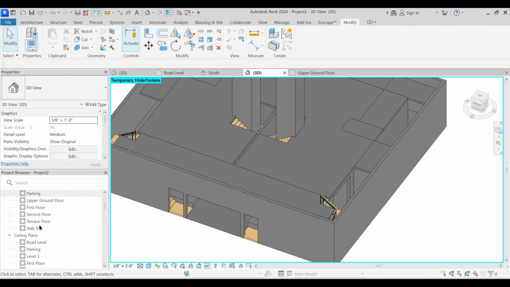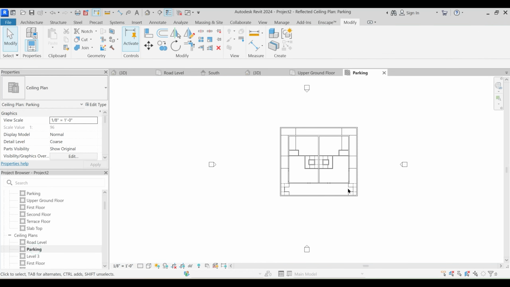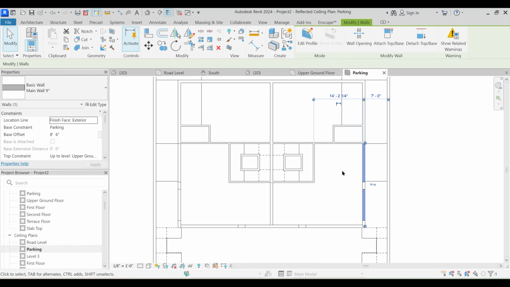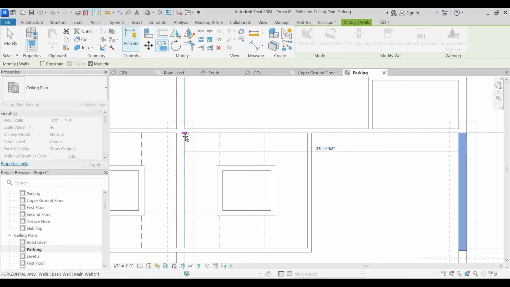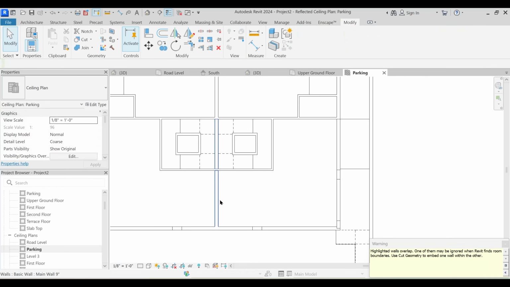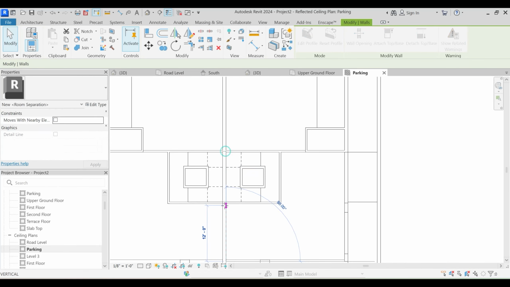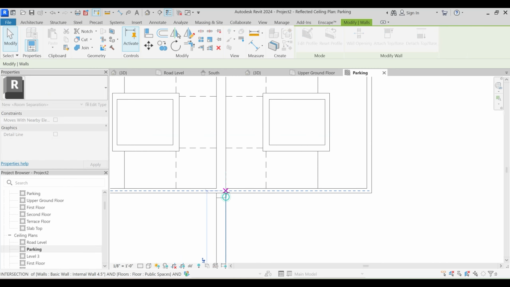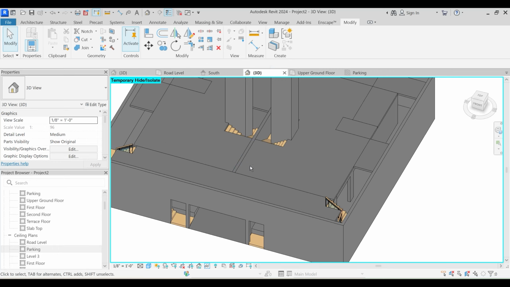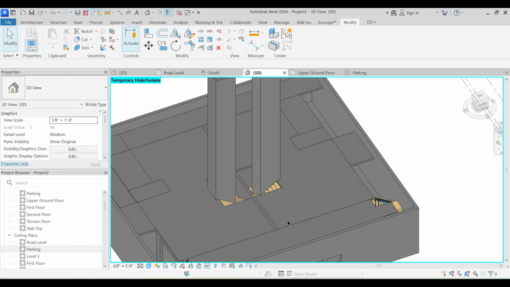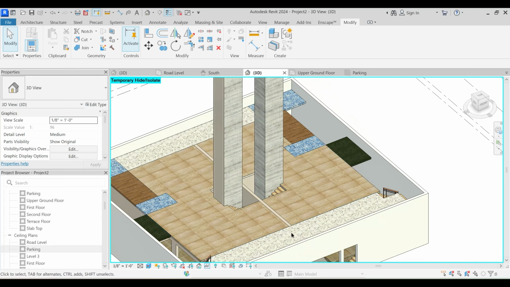Let me just go to the ceiling plan of parking. And from here, I will just select this particular thing, copy, and just copy it from this point. And it was bound to show an error that this line is overlap. But that's okay. We can just select this and snap it to this face. Okay, and let's see it in 3D now. Yeah, fine, perfect. R enter. Yes, we have a beam over here.